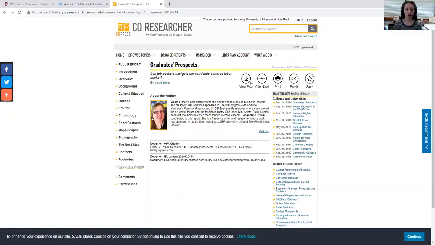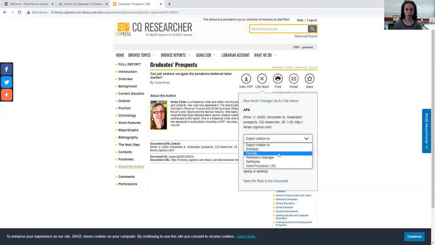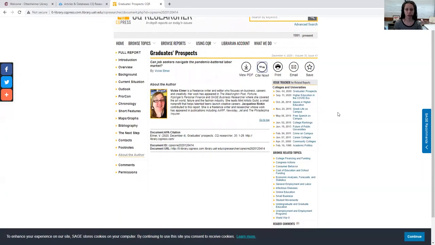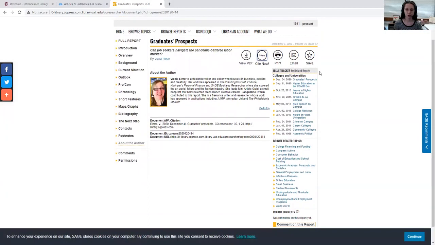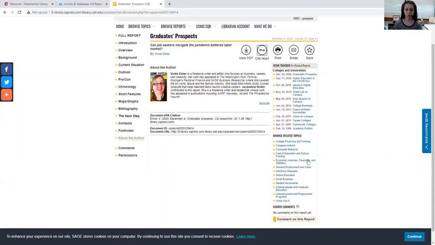So for this report, you can either view it as a PDF, you can print it, you can email it to yourself, or if you're logged in, you can save it. There's also a citation tool, so you can cite in APA, Bluebook, Chicago, or MLA. You can either copy and paste it or just use one of these options to export the citation. You can see under that there's an issue tracker. So CQ Researcher has been tracking this issue from 1996 to 2020. And then they also include some related topics that you can look into as well.